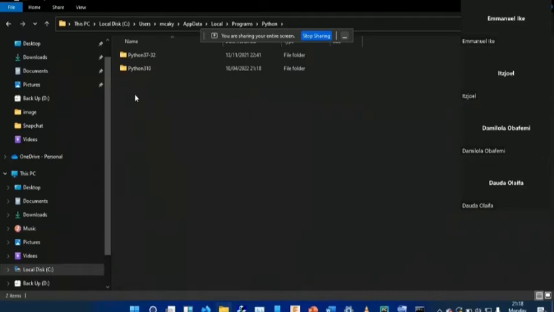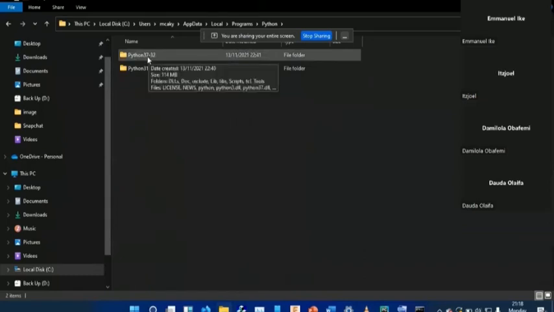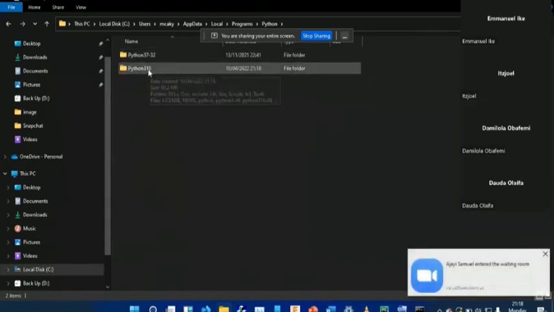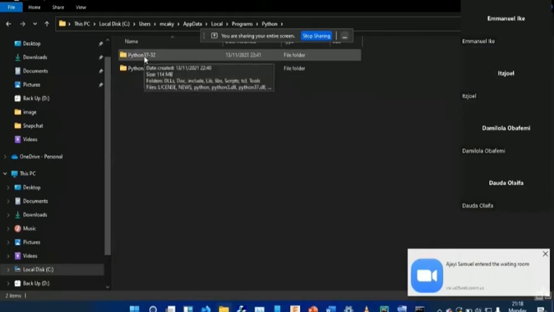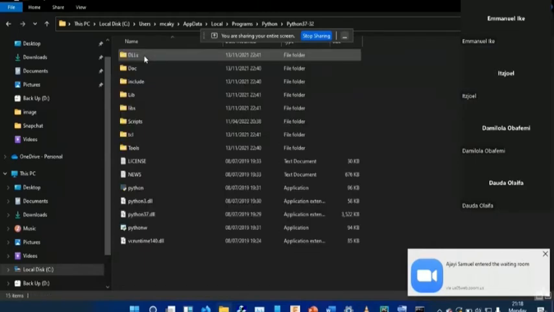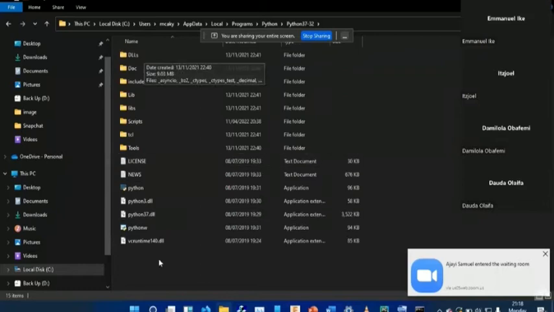So for me, I have two Pythons installed on my machine. I have Python 3.7 and I have Python 3.10. So I'll be using Python 3.7. Then you double click on Python 3.7 and you see all the Python files and packages in this folder.